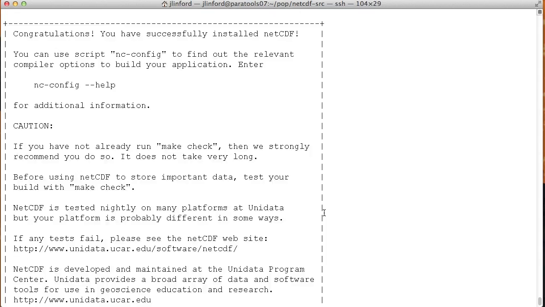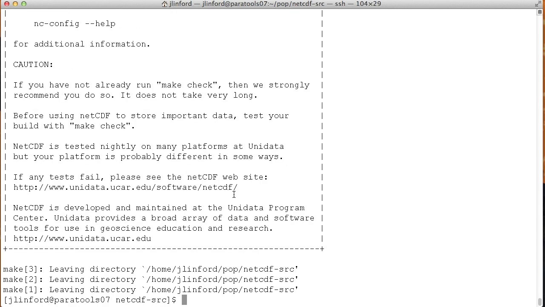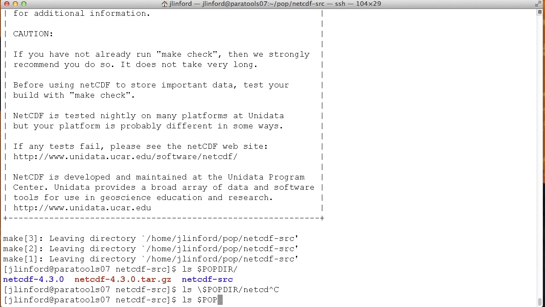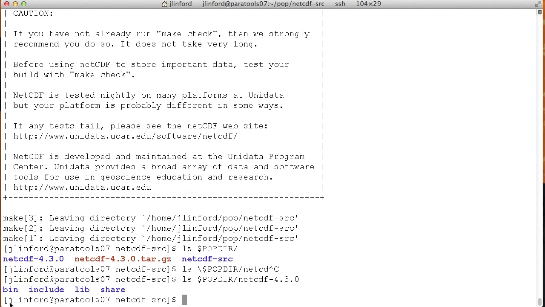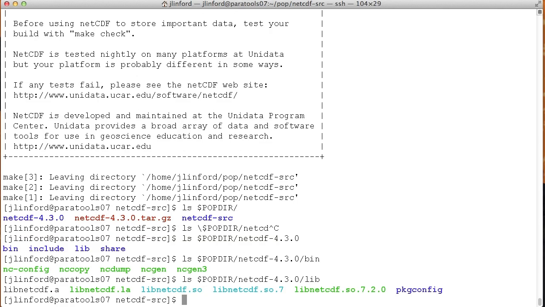Okay, so netcdf was compiled. It was successful. And if we take a look at our pop directory, we see we have a netcdf-430 folder. We can look inside of there. We have a bin directory and a lib directory. Inside of bin, we have your netcdf utilities, and inside of lib, we have the bit that we're really interested in, the netcdf library itself.